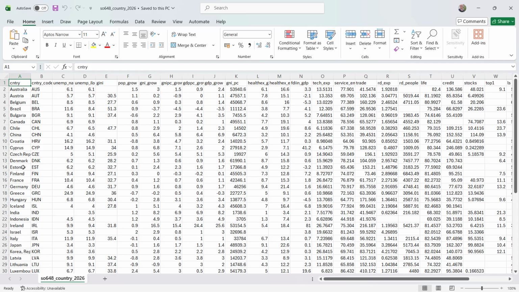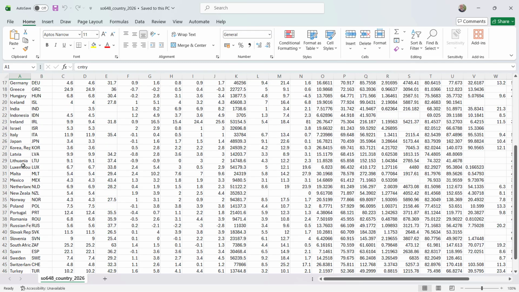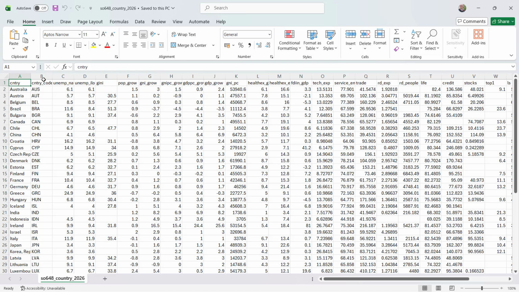You've got a list of different countries down here. And along the top, you've got your column names. These are the different variables. I'll post an index to the data set as well on the Moodle page.